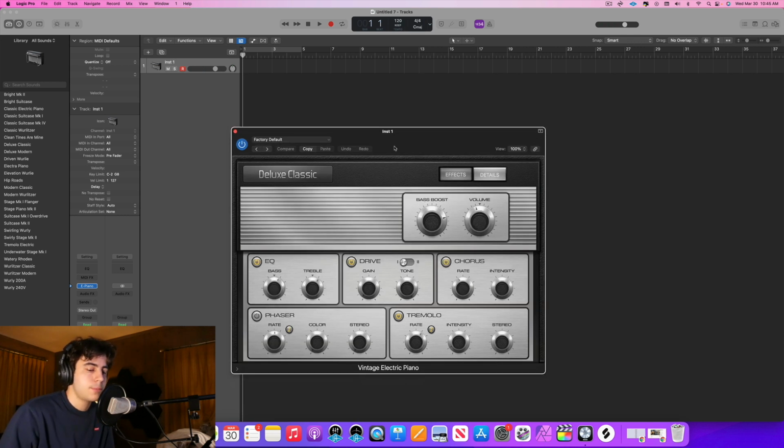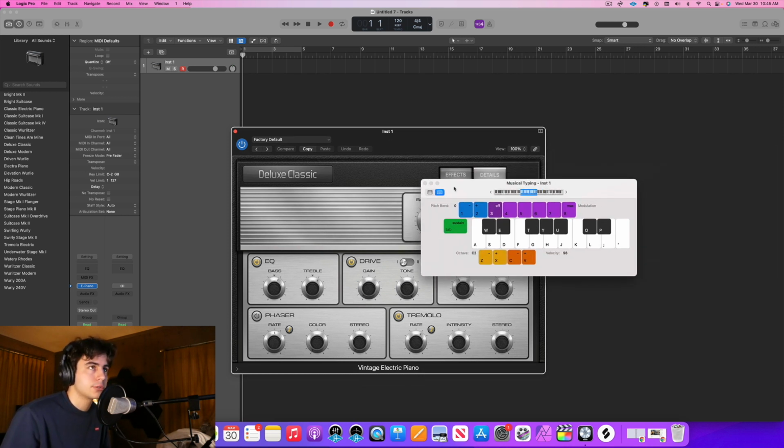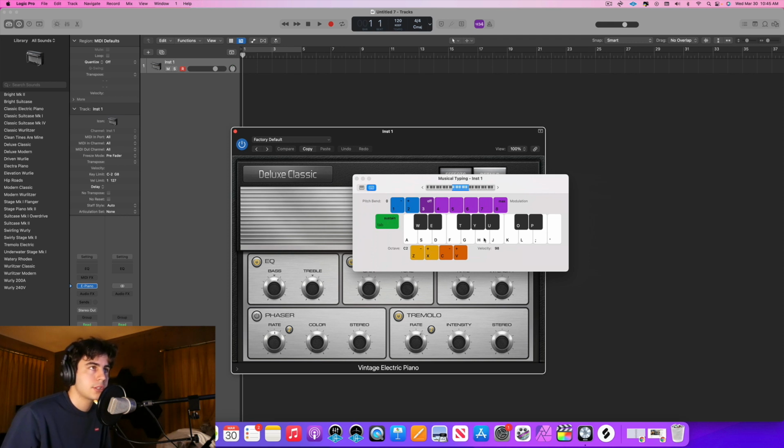When you don't have a MIDI keyboard connected, you can't just play something, so what you're going to want to do is click Command K. Command K is your musical typing, which allows you to essentially have a piano made out of your keyboard, and these letters correspond with the notes on the keyboard. The thing is though, these are not velocity sensitive, so you're not going to be playing them in and having the different velocities of how it would actually sound to play a piano. So I do recommend just getting a cheap little MIDI keyboard because they're velocity sensitive most of the time.